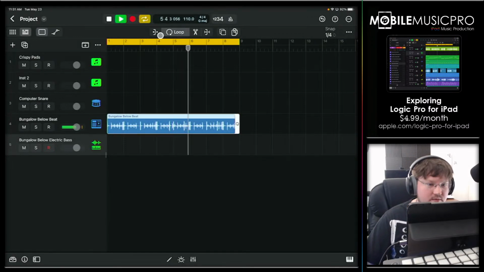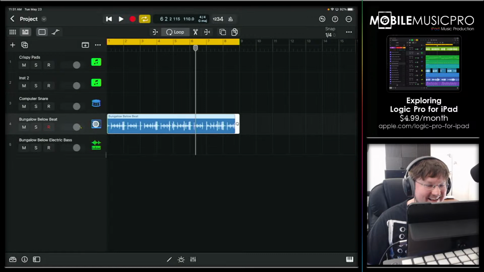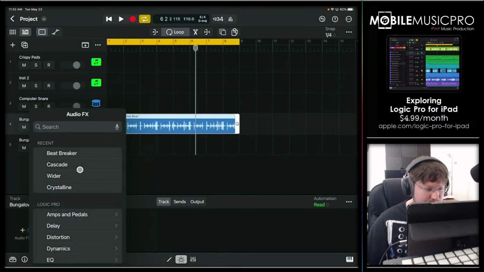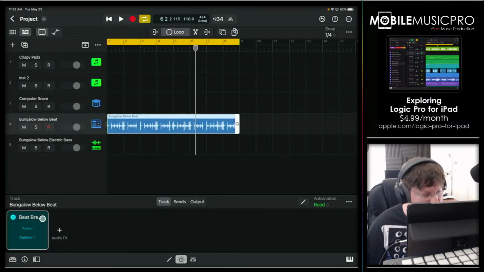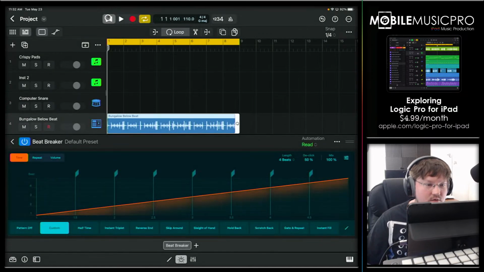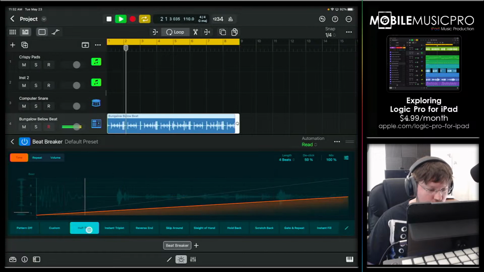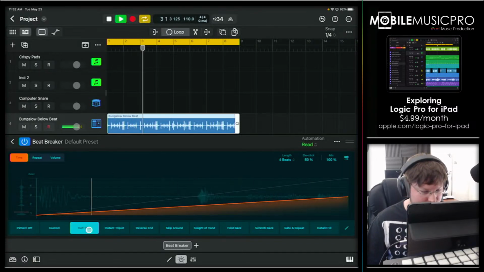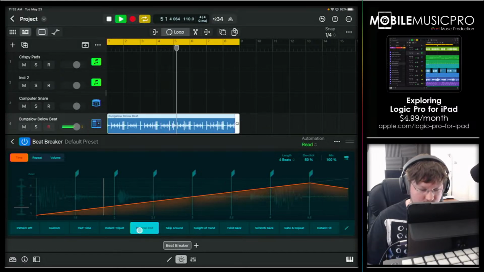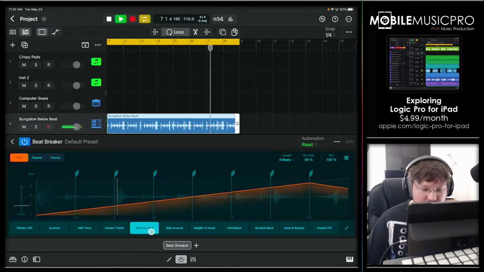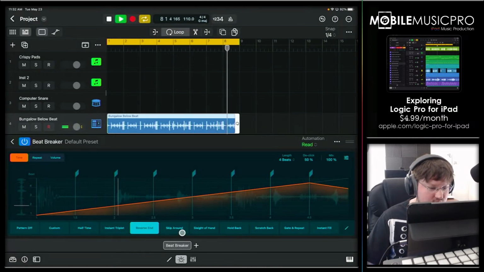Oh, I am on the wrong track. Okay, let's go back to plugins. Let's add Beat Breaker. Because I can search for any plugin I want and grab it in 2 seconds flat. Here we go. Beat Breaker, what will you do? Ooh, instant halftime. Okay. Instant triplet. Reverse. Ooh. Oh, that's hard. That is very interesting.